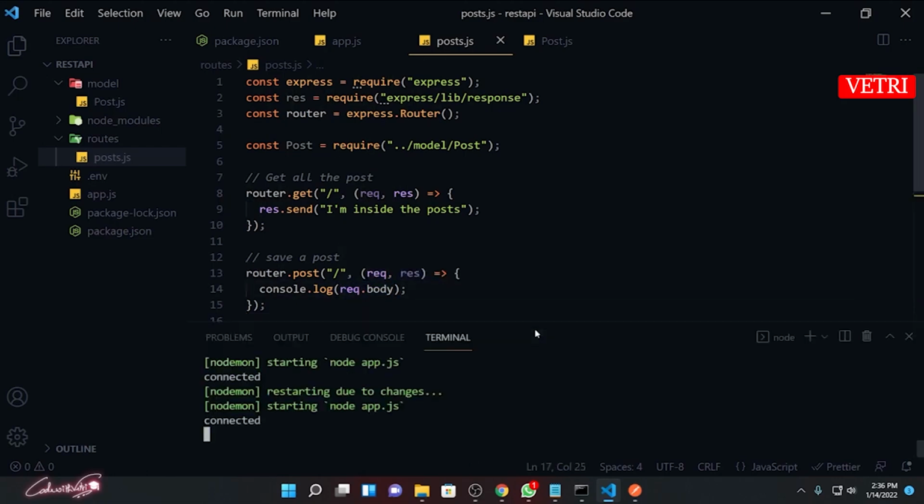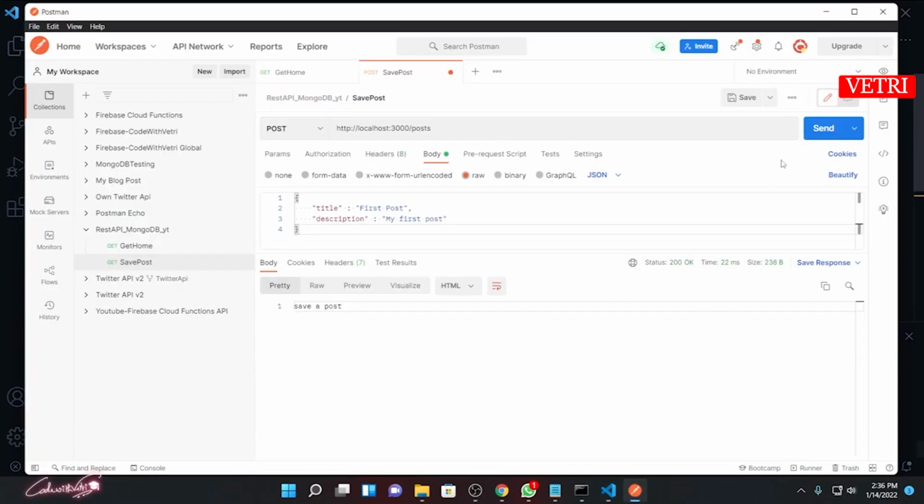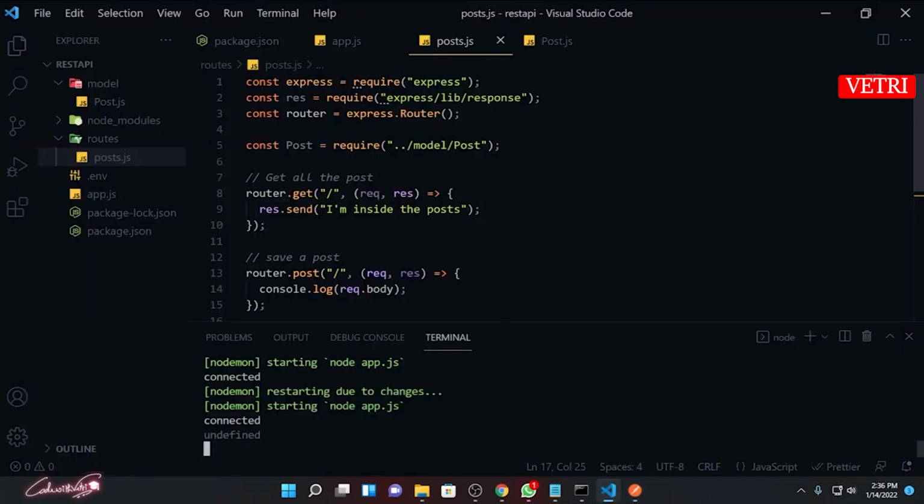Let me open the terminal and keep it side by side. And if I hit send now, it's sending a request. Leave it. And here you can see that it's showing undefined. This is the problem. We need to solve it, because your Node server doesn't know how to parse your data, because we are sending it as JSON. So we need to instruct it to read the JSON as JSON data and parse it.